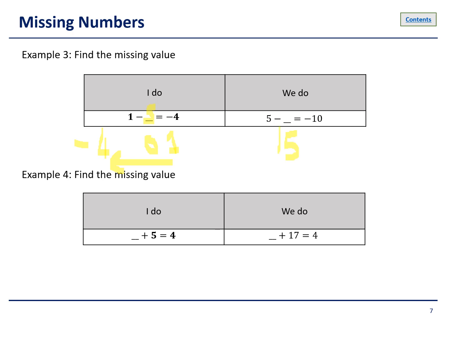So first real bit of challenge on this one. Well done if you put 15. We start at +5. We need to get to 0, so we need to subtract 5, and then we need to get to -10, so we need to take another 10 off. So we have to subtract +15 altogether.